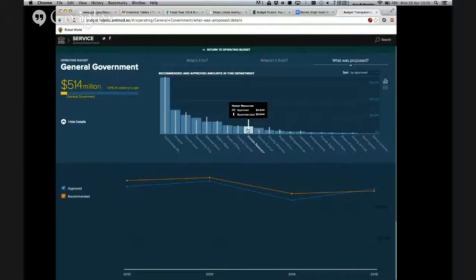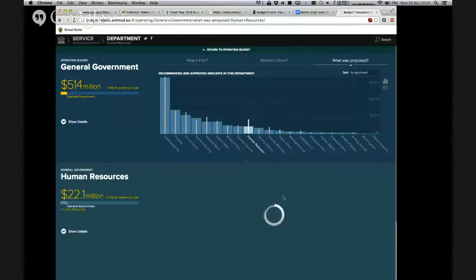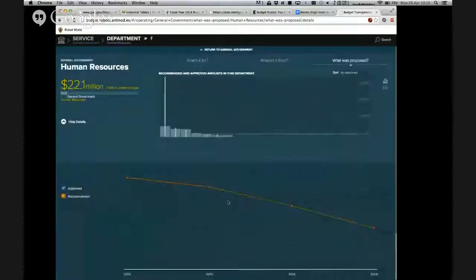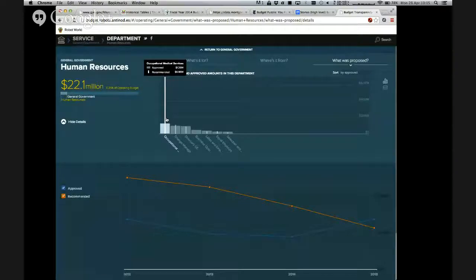If I was working there, or if I was very interested in human resources, I might want to drill in more on this and figure out what's going on. So I could do that. And now I find out that for some reason, occupational medical services was recommended for $7 million and only got $1.3 million. Something's clearly going on there, and this might be the point at which I start calling people and trying to find that out.